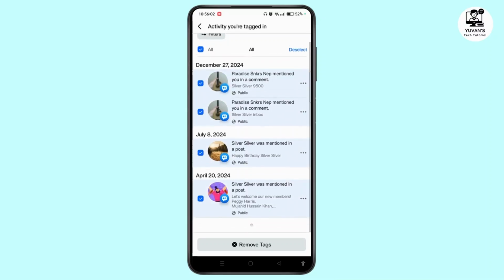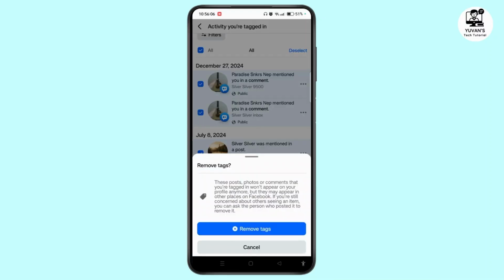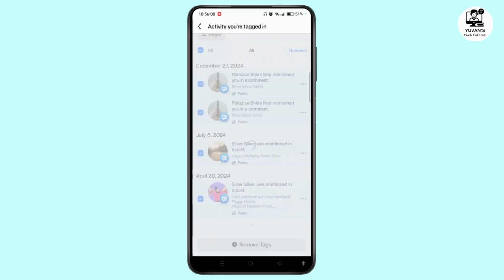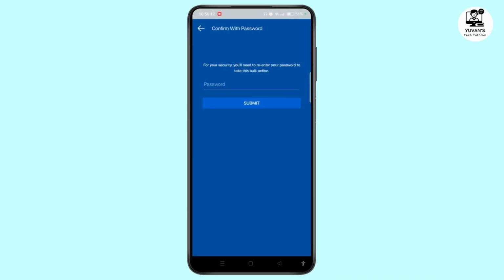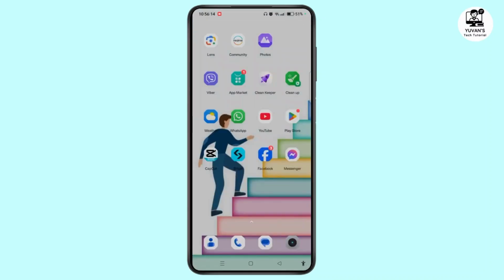Scroll down and tap on Remove Tags to untag yourself from these posts. Tap Remove Tags. And with that, you are good to go. You have successfully removed all tagged photos at once.